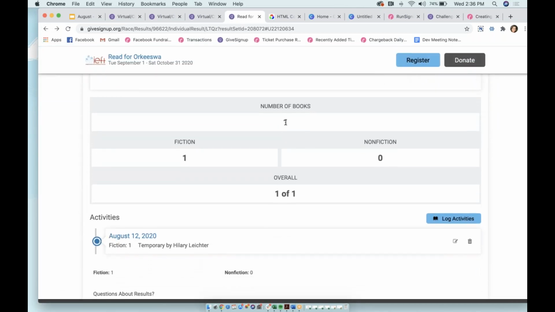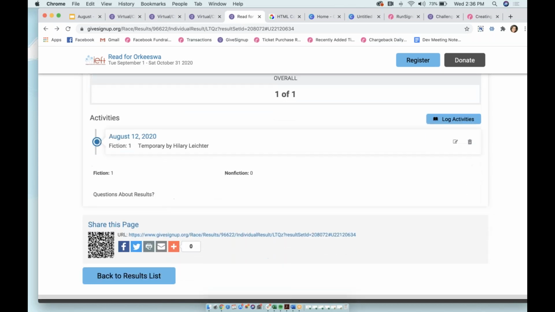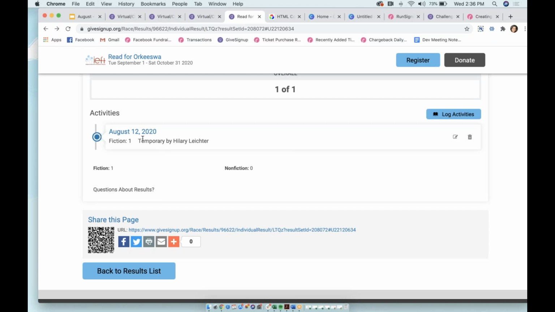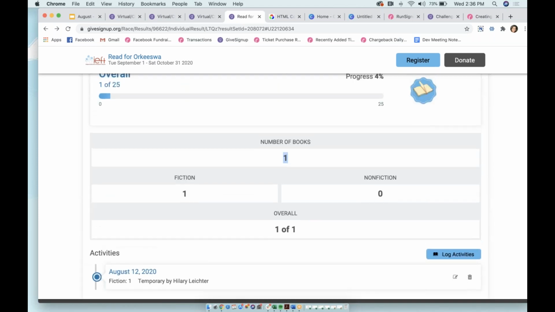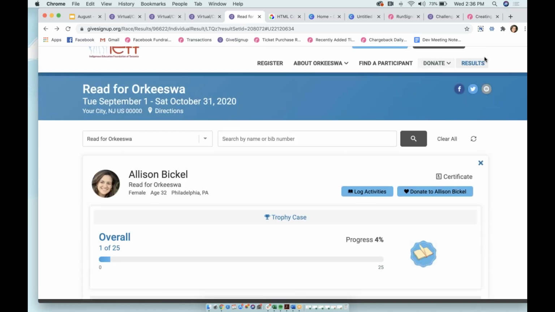So we'll come back to here, and up here we see the total number of books that I've read. And then in the activity setup, we wanted to show a tally type for the different sub activities that we have. So it's going to keep track of how many fiction versus how many nonfiction books I've read. And here is this timeline feature. So this timeline will continue to grow as I log additional books that I've been reading.